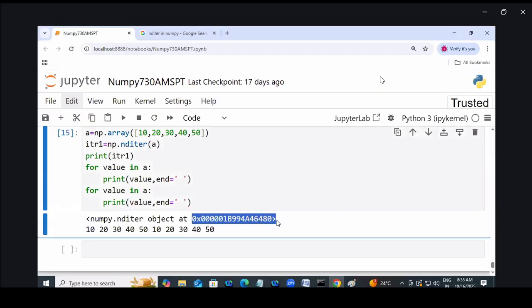What is this address? This is a memory address, in hexadecimal format. It tells the location of the nd iterator object. This is a location. Now you can get this address, right? Address means ID. Address is ID. This is the address.